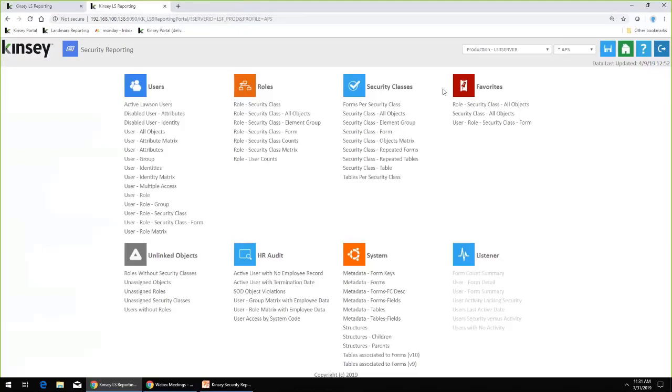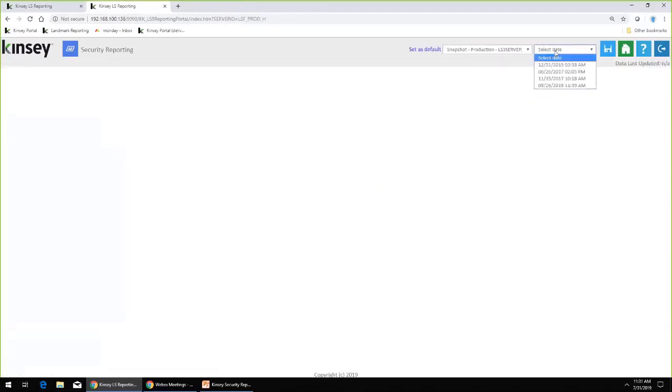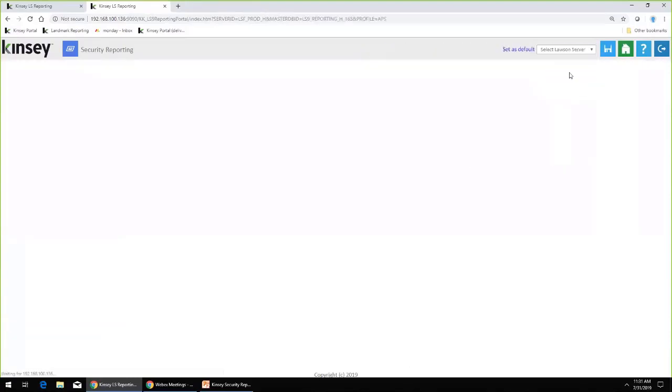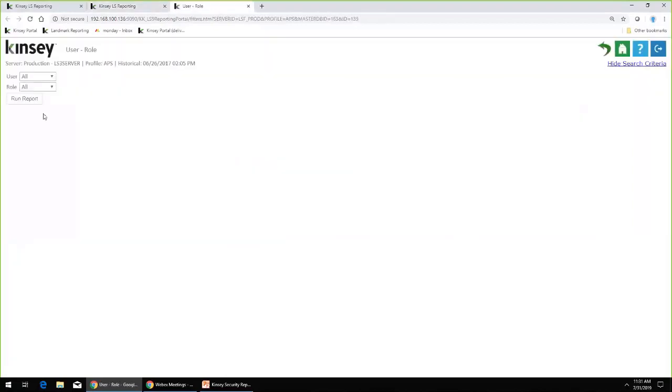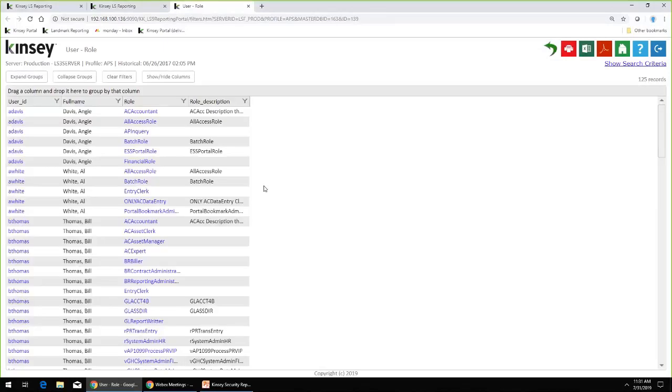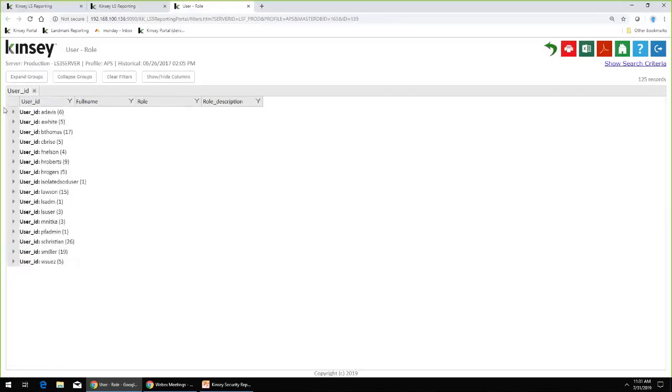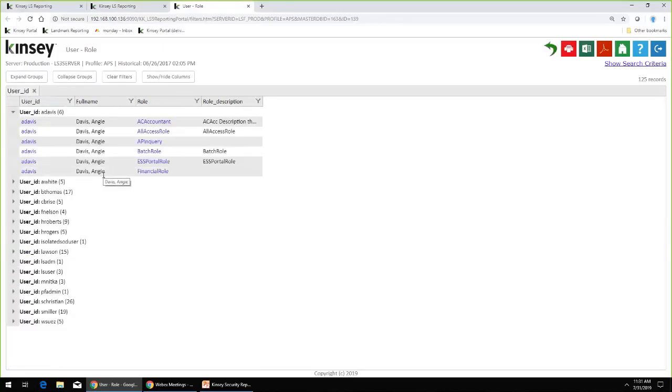So what I was telling you about before is where I can go to the snapshots. If we've created snapshots, I can go to production here and pick any date and time that I created a snapshot from and report on security as it existed then. So you see I'm going to get the same number of reports. If I wanted a user role report from then, I just pick user role, and this is my user role assignments on 6/26 of 17. Same kind of thing. I can group by user. So I have the same technology on all of these reports.